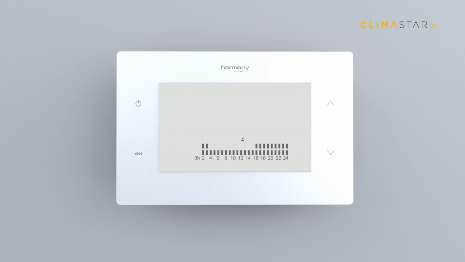Once this is done, you can enter the weekly and daily programming part from here. If you want to avoid programming settings at this point, you can press the mode key twice. Before continuing with programming settings, we will explain the different working temperatures that can be assigned to each hour.